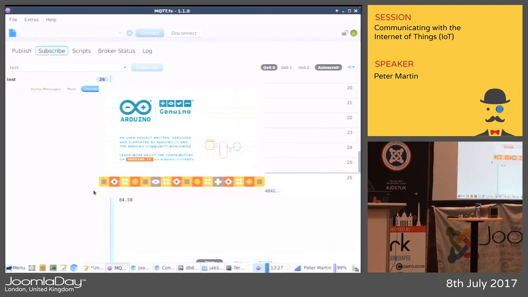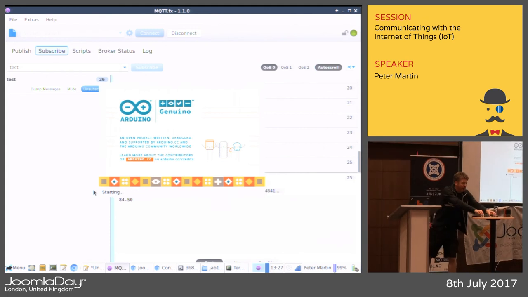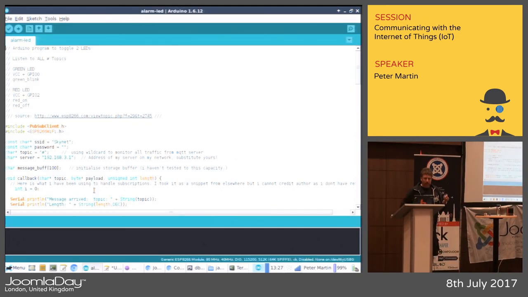Arduino IDE. And I have to connect this to my laptop. There is already a program on it, so it will give one message.